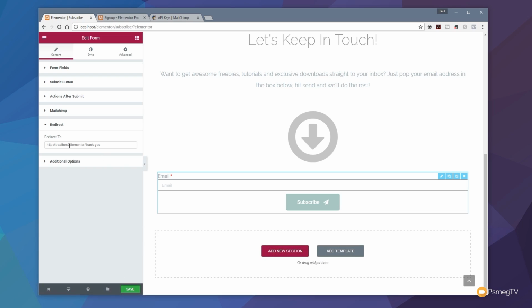You can see that's set up now, and in my instance I've got localhost because I'm dealing with this on my local server. We've got a page at the end which is thank you, and I've got that already set up. So that's great. We're going to leave that as is.